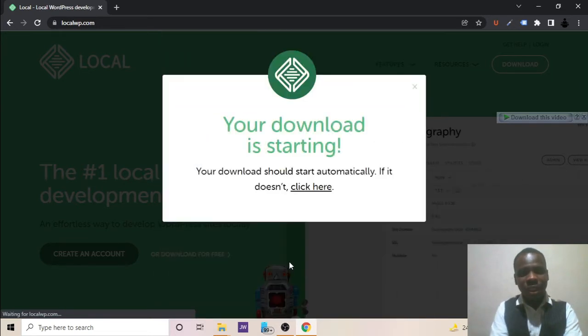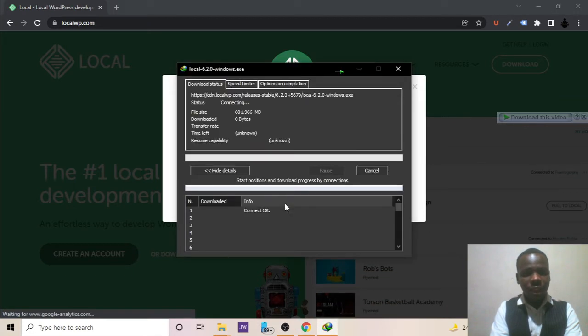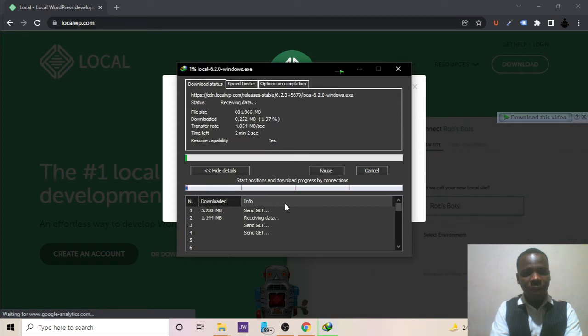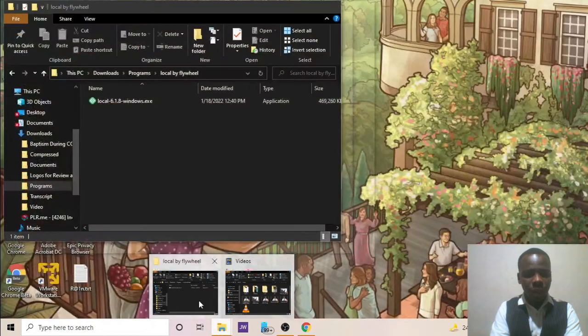You can put the same details over and over again. So there's the software. There's a new update. You can start downloading it. And that's that. I have my Local by Flywheel. It can take some time to download, but since I already have the software, I'll cancel it here. So I'll go and install Local by Flywheel.